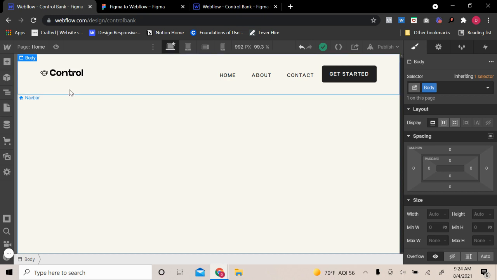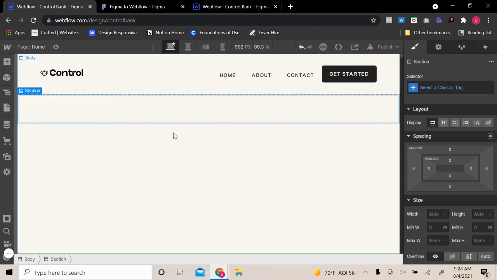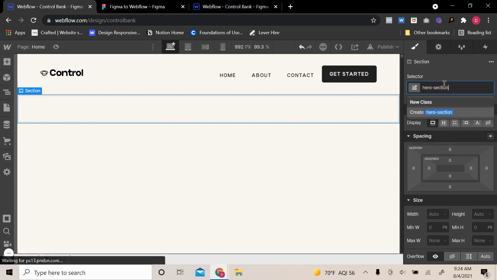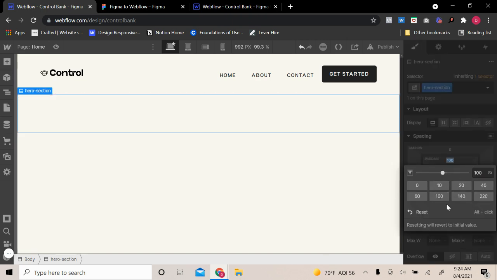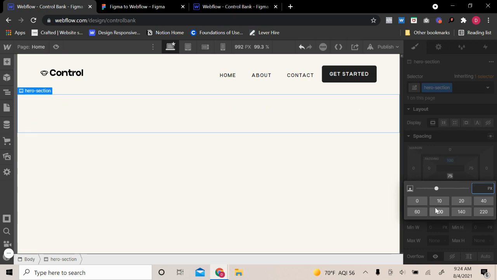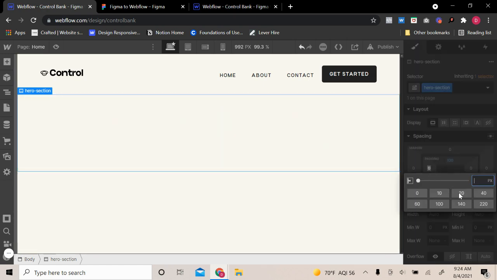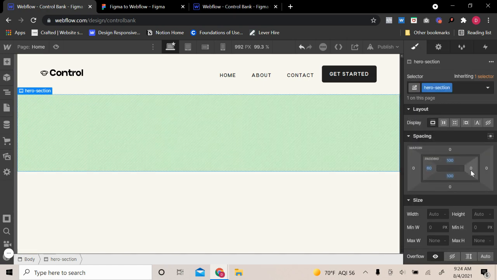So let's keep going. So the next step is to throw in a section. And actually, before I build out the rest of the site, I just want to make sure I have the structures of everything set up. So I'm going to do hero-section for this. You can name it whatever you want, though. I'm going to give it 100 at the top and 100 at the bottom. And then I'm going to give it 60 on both sides. Cool. So that's the hero section.